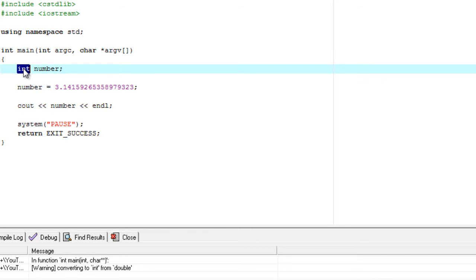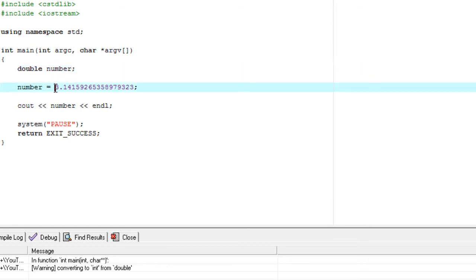So now, what if you have a number and you're like, alright, it might be a decimal, but it might not be a decimal. If it is a decimal, I want it to output as a decimal, but if it is a whole number, I want it to output as a whole number. Well, for this, you use another type of variable called double. A double can store either a decimal number or a whole number.